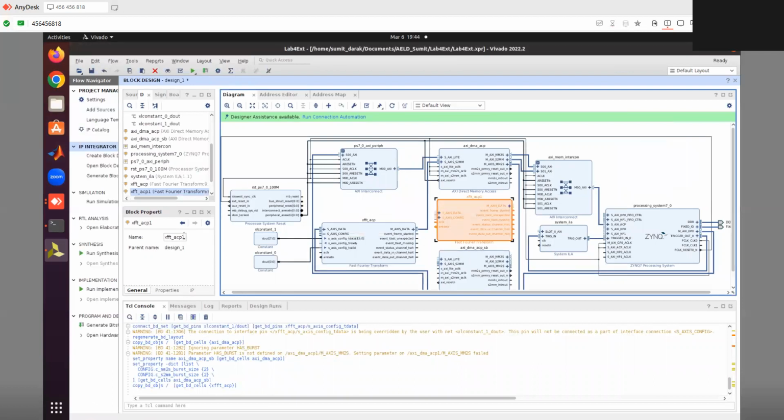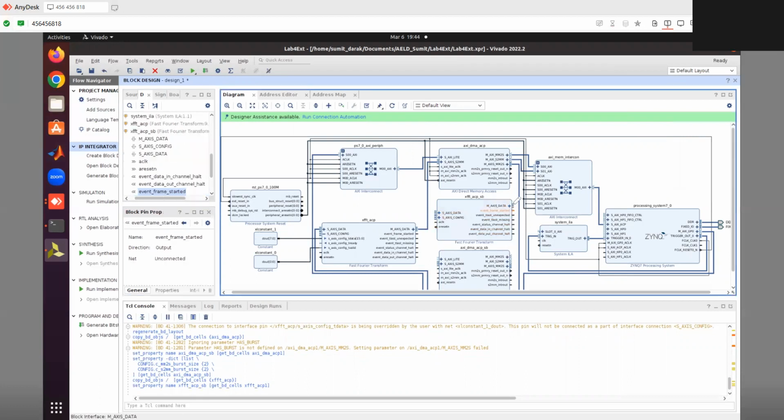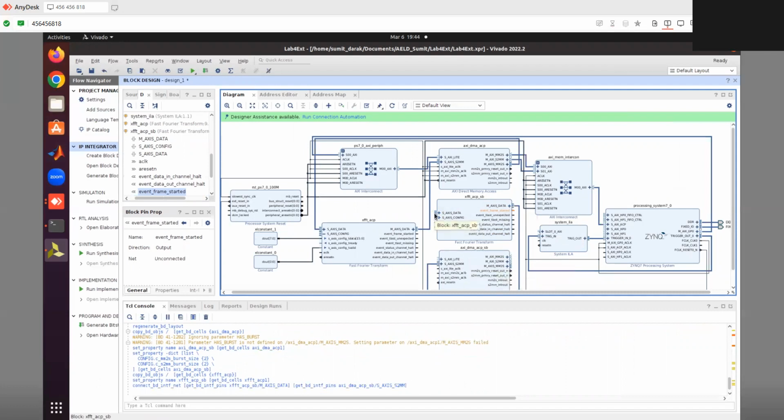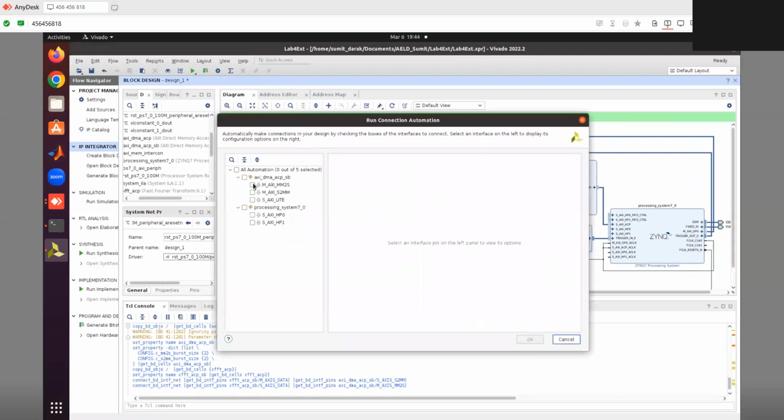So this again, I'll write it as a shorter one. And then the output of this FFT is connected to the stream input of the DMA, and the input of the FFT is connected here. Okay, so let's do the run connection automation.